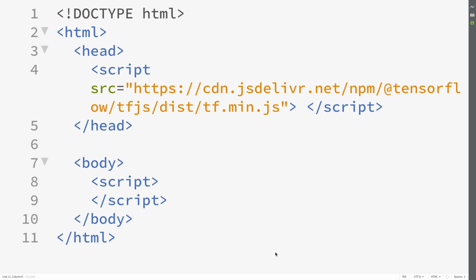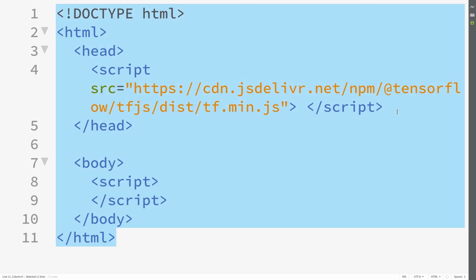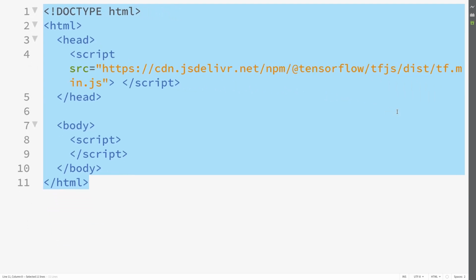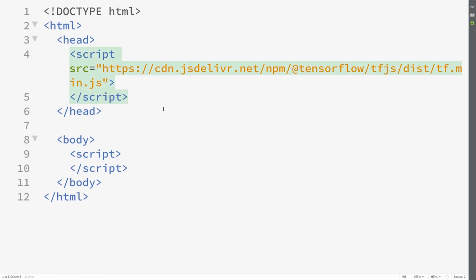There are several ways to load TensorFlow JS. The simplest way is to use a CDN, just like I have right here. You can see I have here an HTML file, and I have included in the head a script tag where the source is this URL, and this URL is the location of TensorFlow JS via a CDN. That means I can load in TensorFlow JS as long as I have internet.